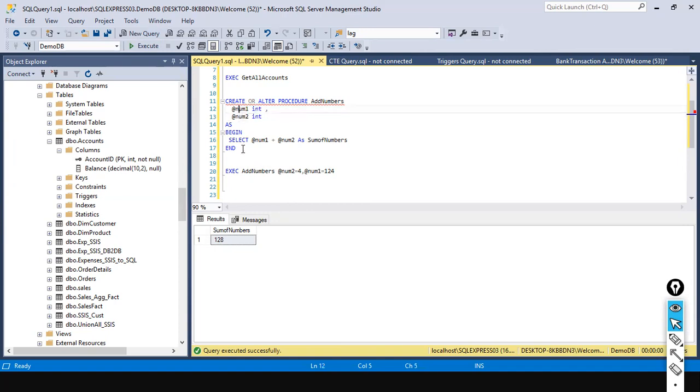Initially, the 4 got copied here and 124 was there. Now you can change the value. Since you have mentioned 4 for num2, you are saying 4 needs to be assigned to num2 and 124 needs to be assigned to num1. This is also possible. Four is num1, 124 is num2, but here I want to change it in a different way.